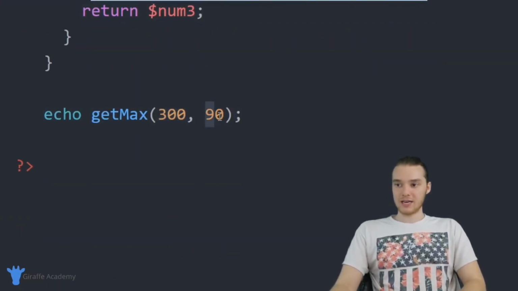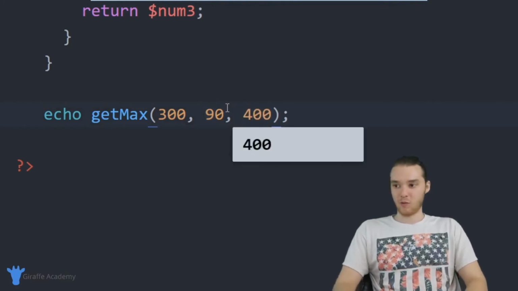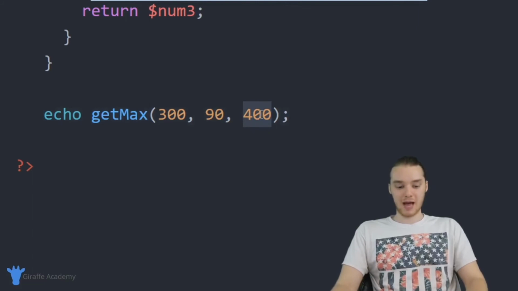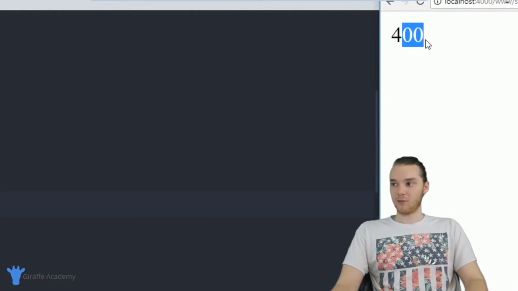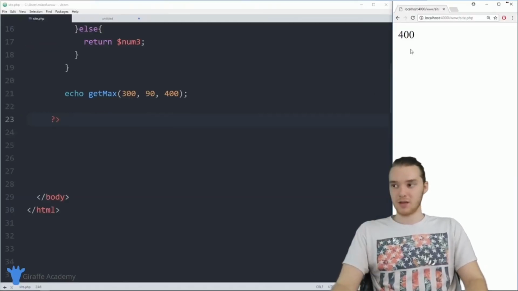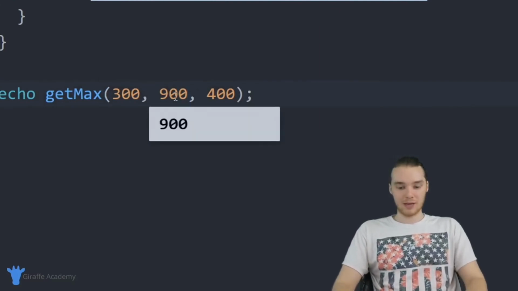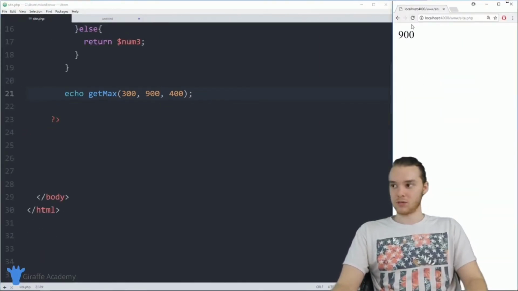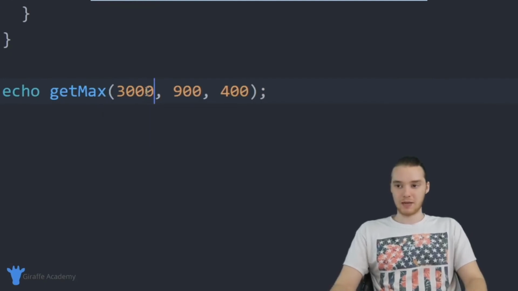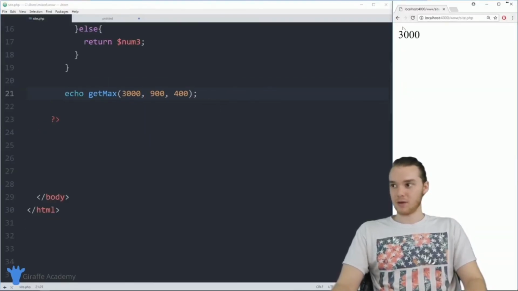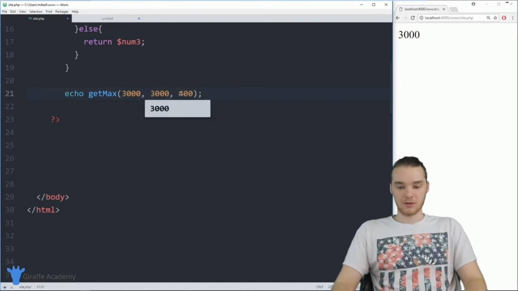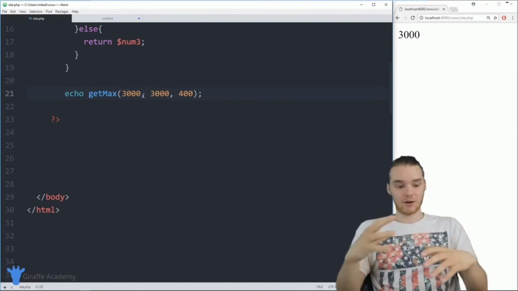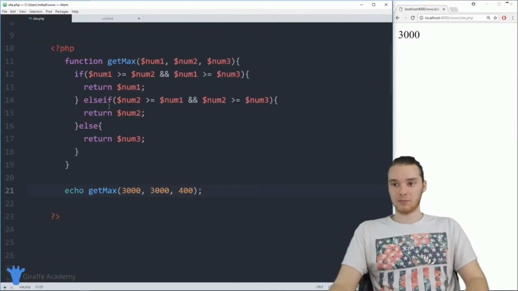So 390, and let's make one more in here. Why don't we do like 400? So now this should give us back a 400, hopefully. So over here, I'm gonna refresh the page, and you'll see we're getting back 400. So even with 3 inputs, our function was still able to run. Why don't we try to make this one the biggest, the middle one, so we should get 900. And let's make the first one the biggest now, and we'll get 3,000. Cool, and then we could check to see if it's still gonna work if 2 of them are equal. So we'll make this one 3,000 as well, and we're still getting 3,000. So looks like our function is working. We tested out all the different possibilities, and we were able to be successful.